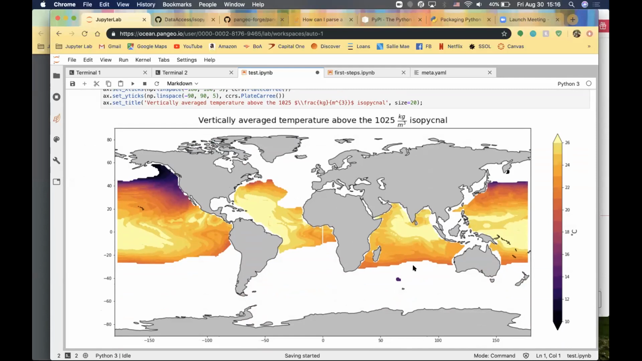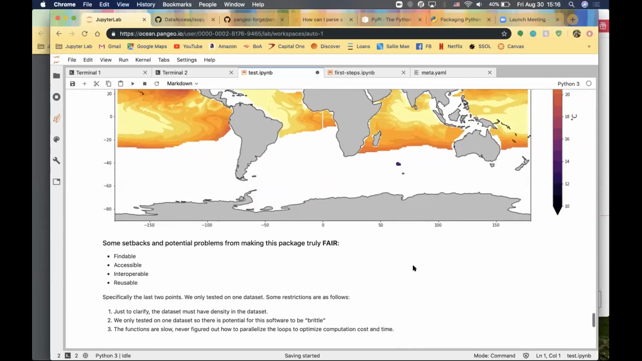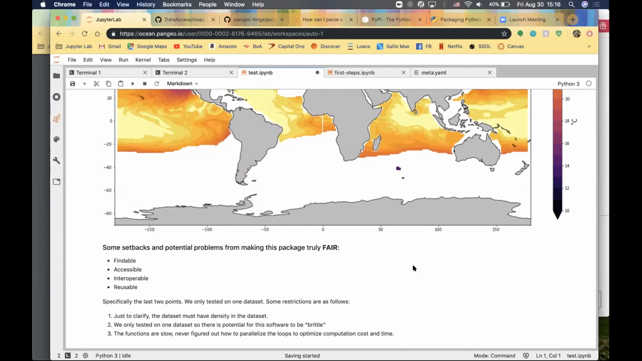So that brings us to some concerns that we have to address to make this package truly FAIR. The acronym we learned this morning: findable, accessible, interoperable, and reusable. Specifically, the last two points, because we only tested one data set, the Argo data set. So to test whether this code is brittle or fortified, we would obviously try out more data sets, like ECCO or data sets that you guys have.